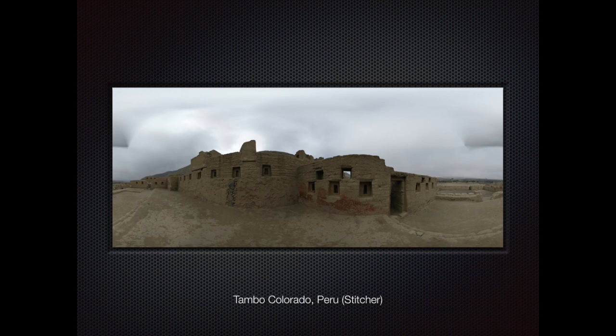This is in Tambo, Colorado, Peru. Again, a full 360. So we start to see things on this side that line up with things on this side. If we were curling that together, it would make 360. Furthermore, the ground here comes together at the top, so it curls in both directions.